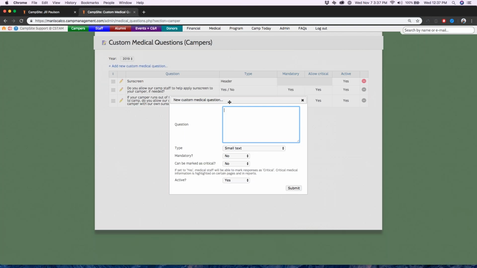You're going to be presented with that same sort of standard question screen that we have in CampSite. You would type your question in, designate the response type, designate whether it's mandatory to respond or not, and then here you can mark whether or not admins can mark this particular question as critical to be included in that critical medical information section. Lastly, you can toggle the active status off and on for this question if you wanted to remove it from the parent view.